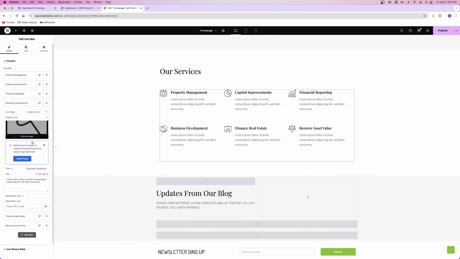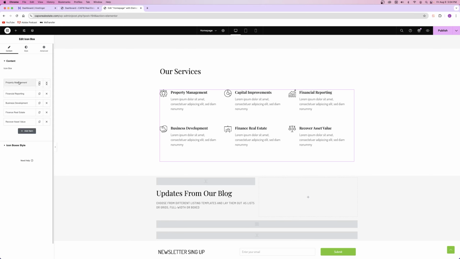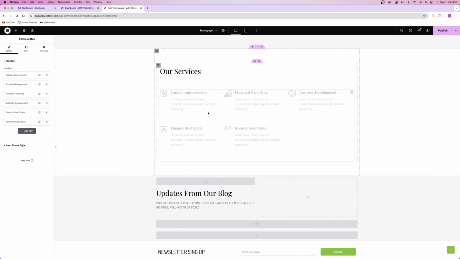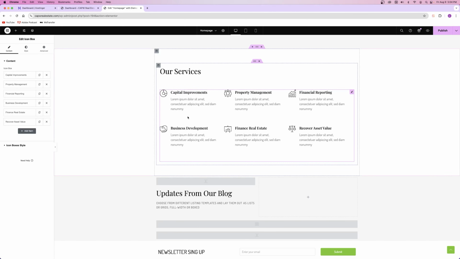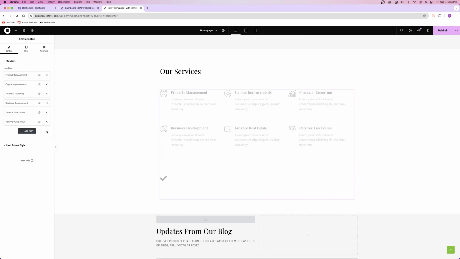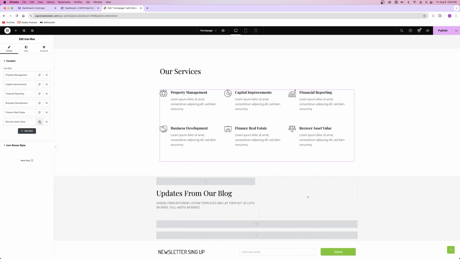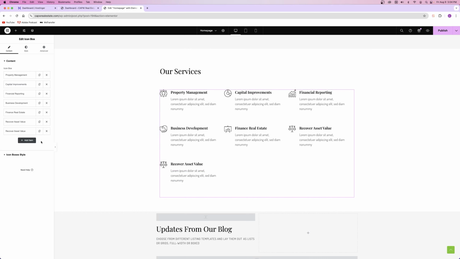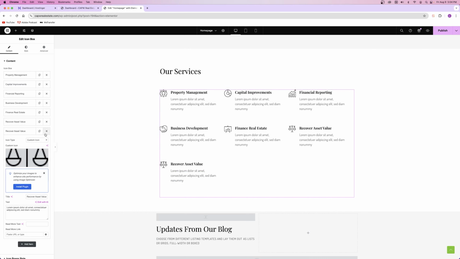You just click on it, change your icon, change the text, and then you can reorder them by just dragging and dropping like this. So I could make property management second if I wanted to. And so now property is second, capital is first. And then if you want to add items, so you don't want 6, maybe you want 9, then you can click on add item and you can create it from scratch. You can click on the X to delete it, and you can click on the little page right here to duplicate. So that makes a second one. And then maybe you just wanted to change the icon or something.